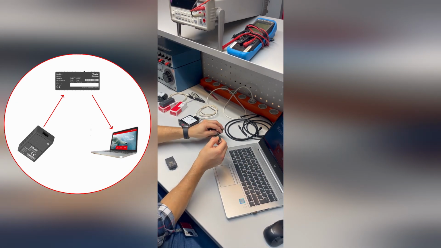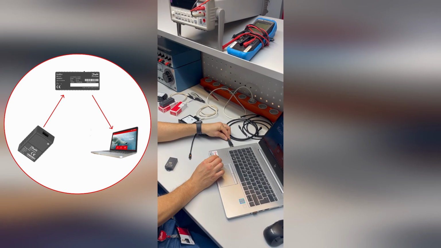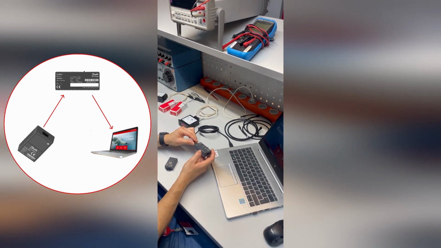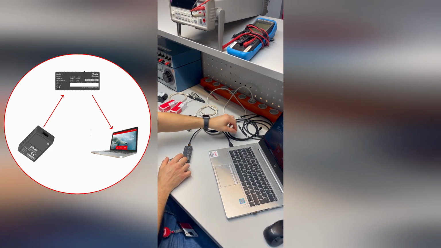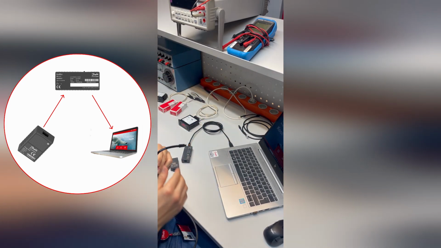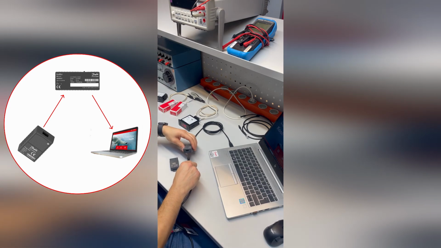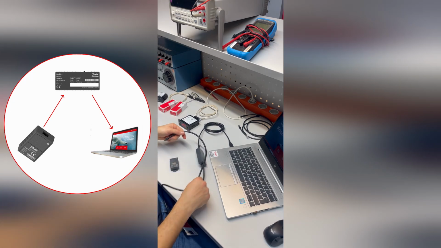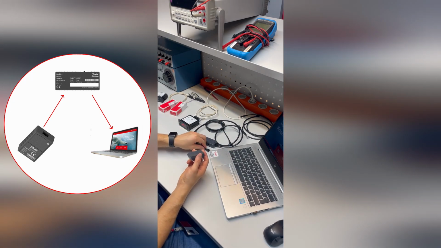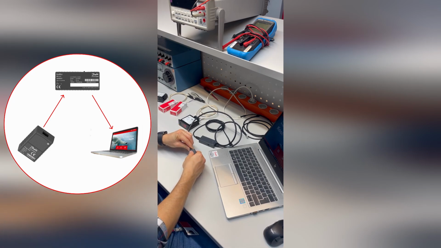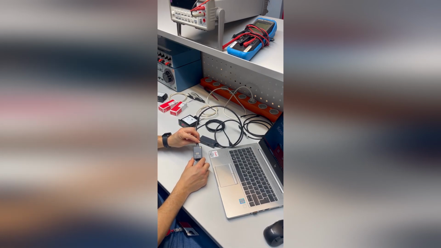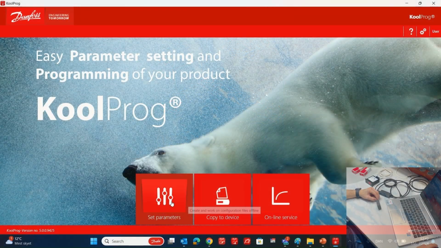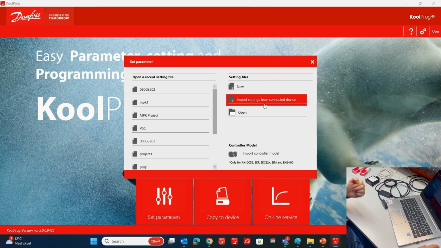So I will connect here again my USB cable to my PC, and I will use the KoolKey as a gateway, just like I did before, and I will select the corresponding cable. Here it is. Okay, now I have my MPK connected to my Koolprog, and now I will go to set parameters and import settings from the connected device.